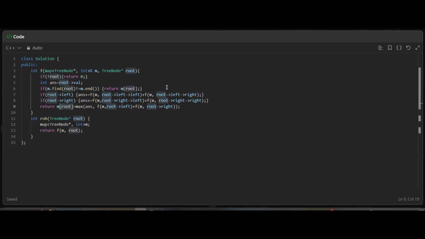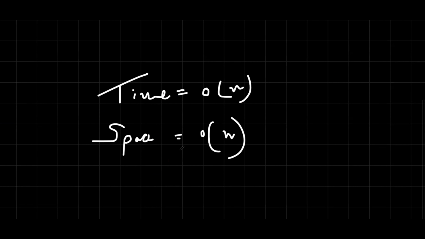Now let's move on to the time and space complexity analysis of this program. For the time complexity, as we are using the depth first search algorithm and we are visiting each node exactly one time, the time complexity is big O of n.